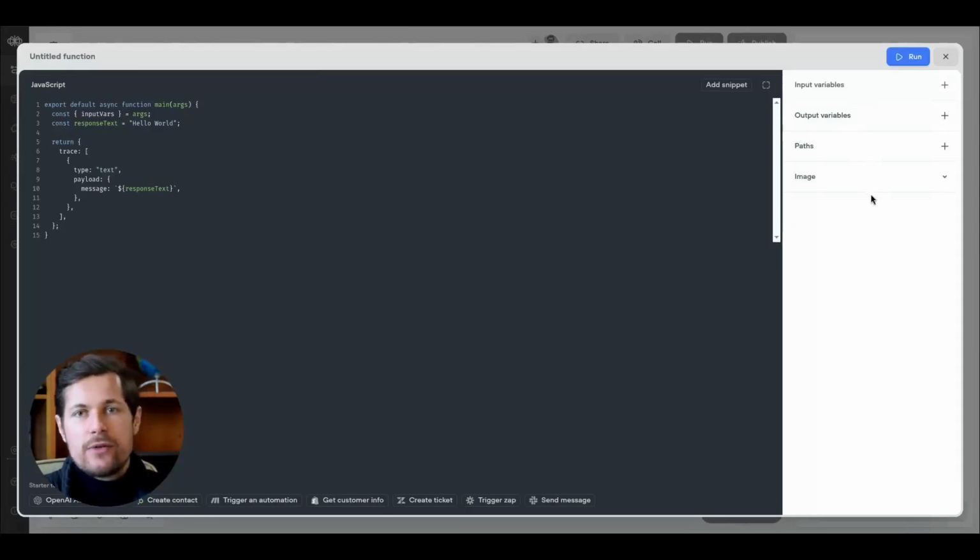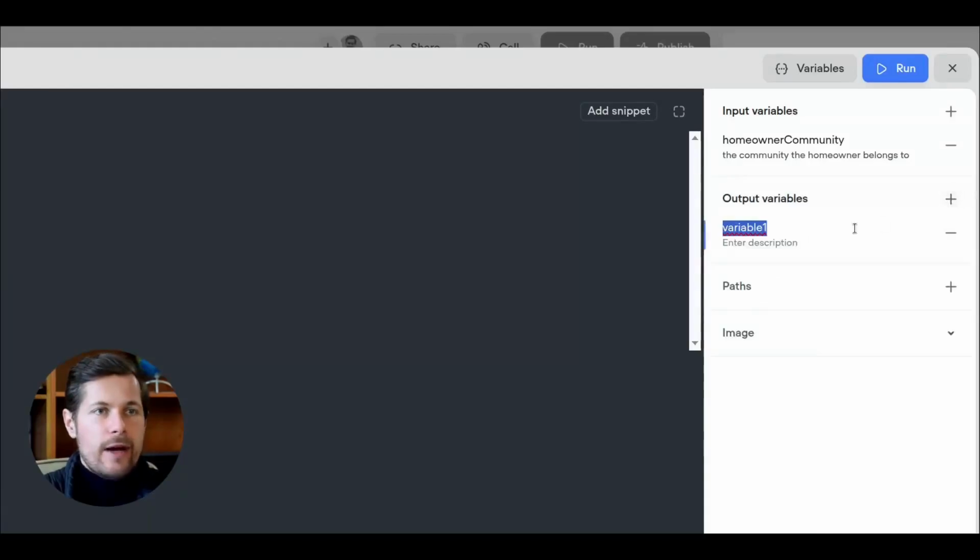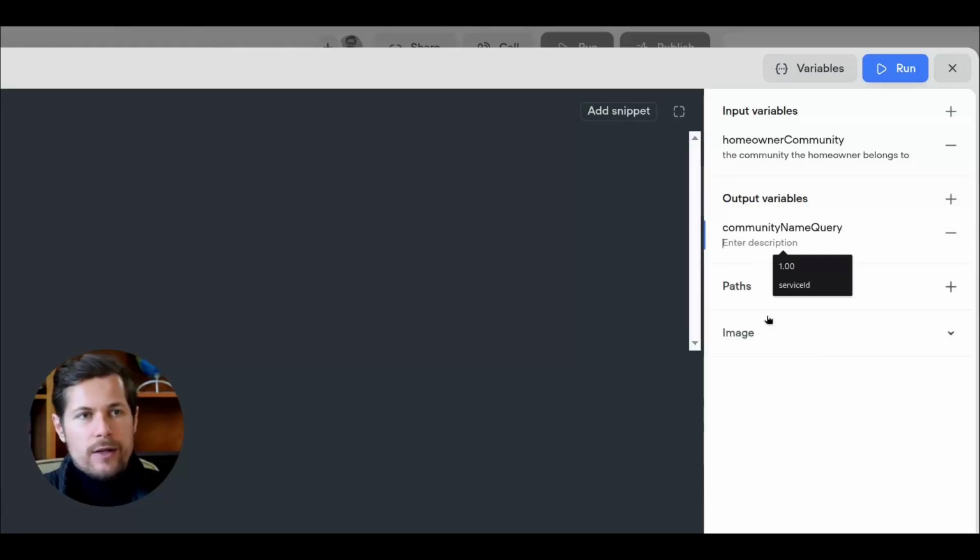This is very similar to an exit condition, but the point here is that instead of just transitioning, it also gets the variables. So here I will start with input variables, and I will call this homeowner community. Again, this description is important because this is what the LLM looks at. So I'll call this the community the homeowner belongs to. And then I will have an output variable that I will call community name query. This is used later on in the prompt, so this is a little block that will be input into the prompt. I will call this the name of the community the homeowner belongs to, to serve as a query later on.